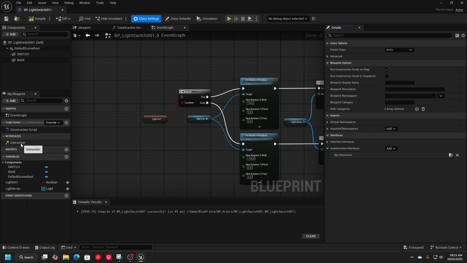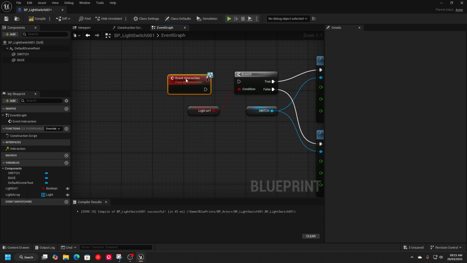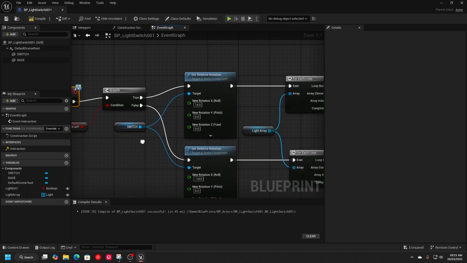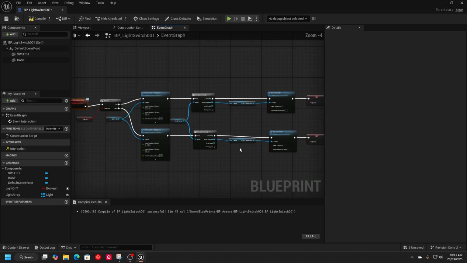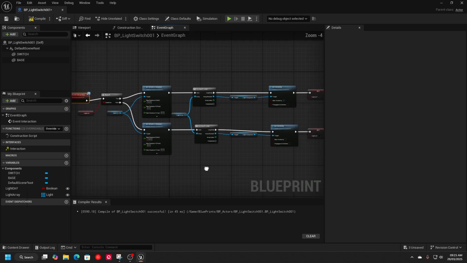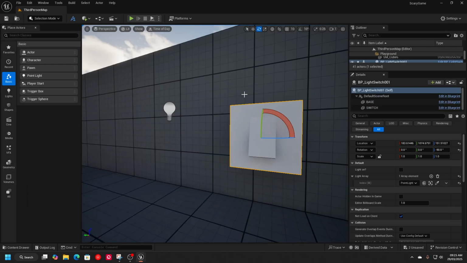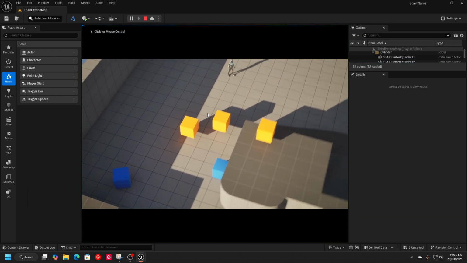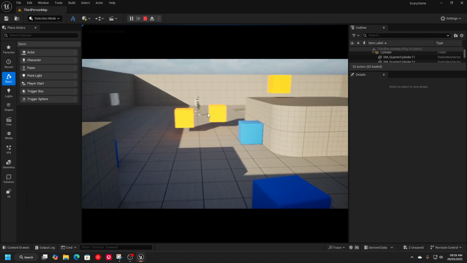There we go. And if I double click this, it will now add it to the event graph. So when we interact with the light switch, it will fire this, set the rotation, turn the light on or off. Alright, and that's it. So if I hit compile and save, if I hit play, wait for this whole animation to happen.